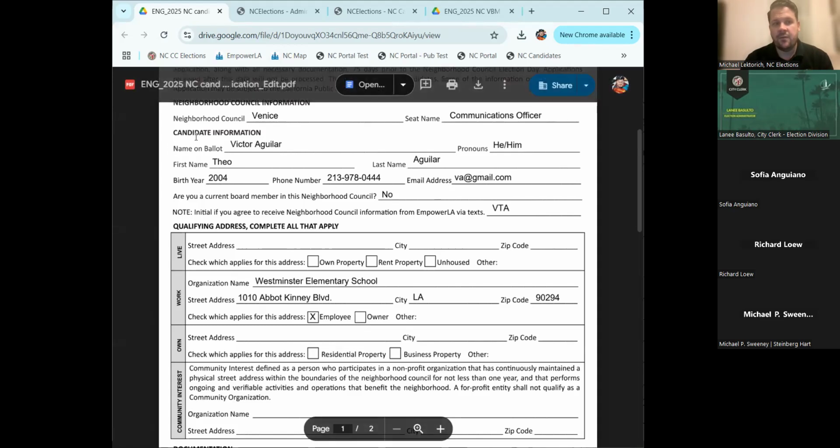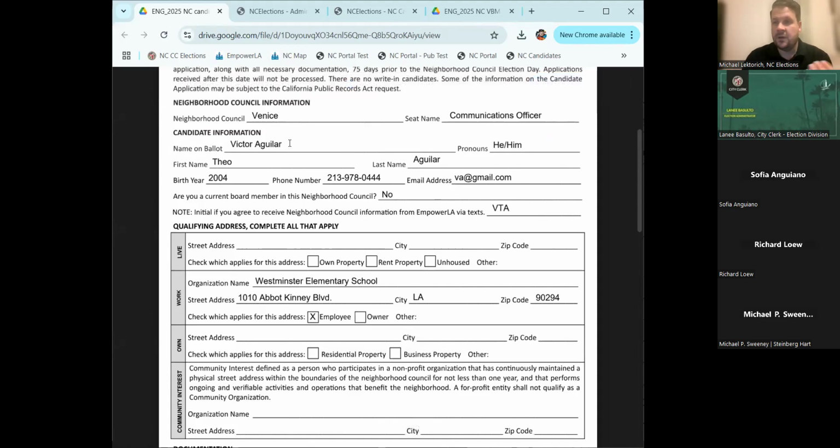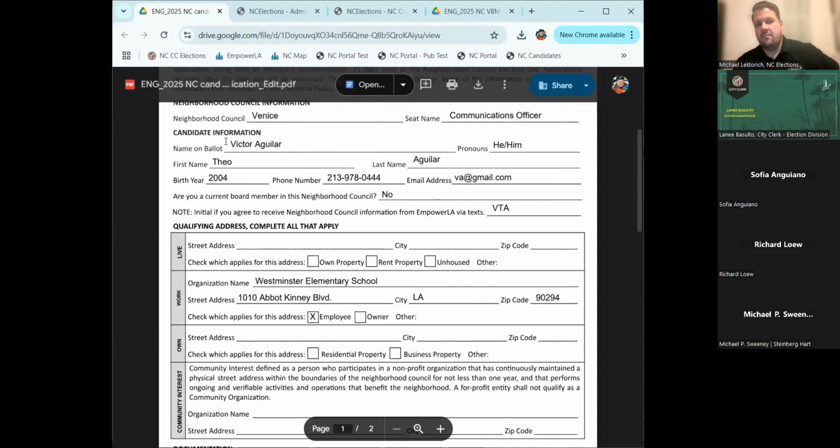Next is the candidate information. So they include the name that they would like to appear on the ballot. One thing worth noting when it comes to neighborhood councils, the name on the ballot can be the name of what that candidate is known by in the community. So for example, here, this candidate's first name is Theo. However, maybe his middle name is Victor, and that's what he's known by in the community. So his name on the ballot can be Victor Aguilar.